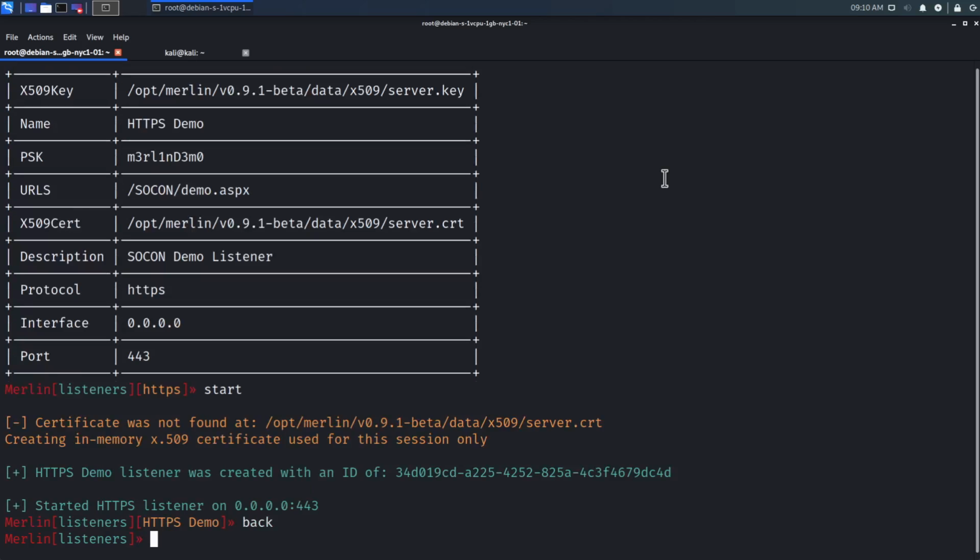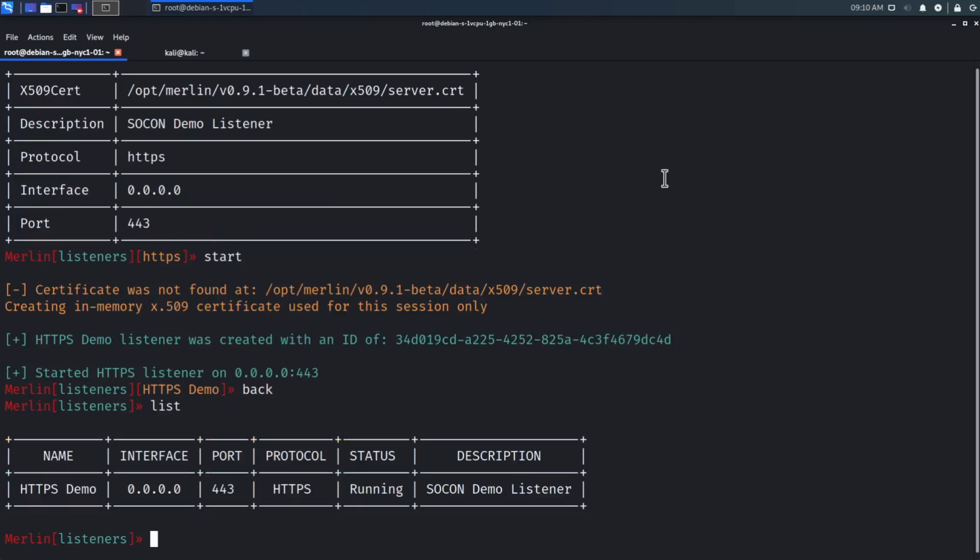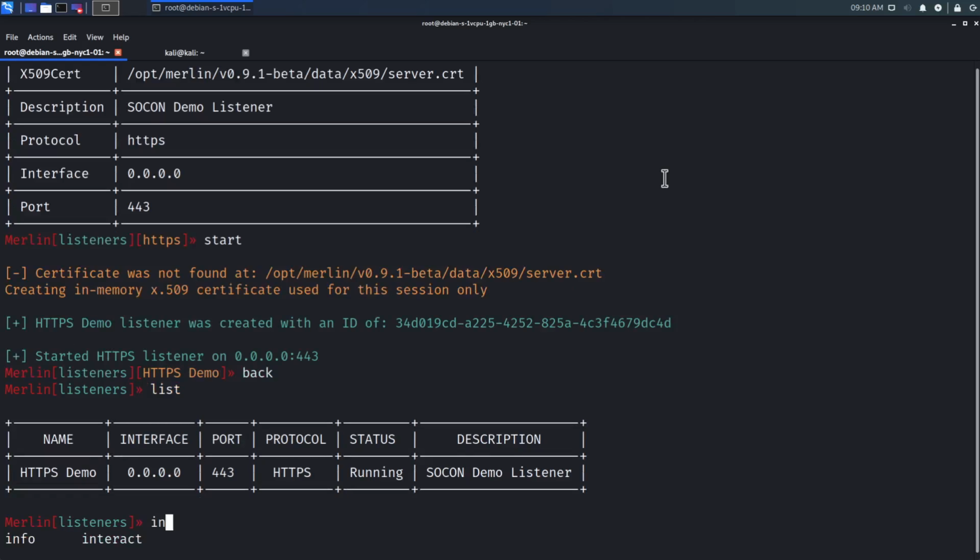And if you want to see a list of all the available listeners, you can just type list here and it will show you all the configured and running listeners. If you want to interact with one that's running, you can just type interact and then tab complete and it will pop up the name of the listener. Let's go back to the main menu.